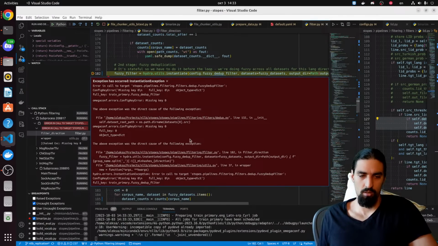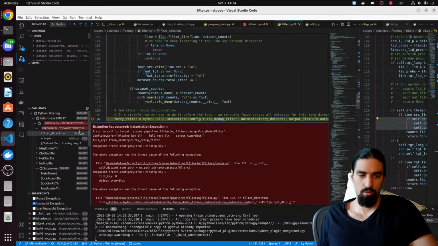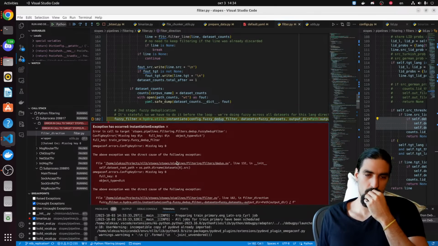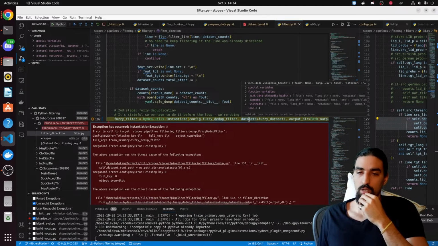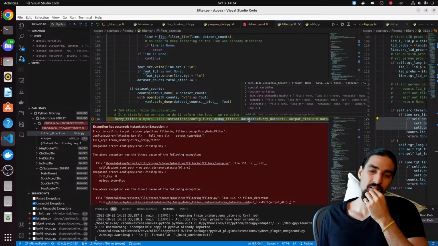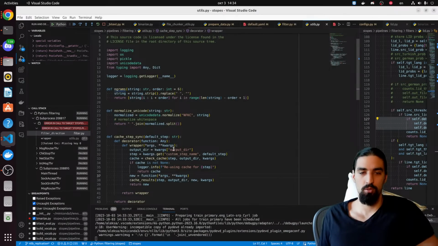Missing key. Aha, okay, these are data sets, so we can just index into them. We have to loop.